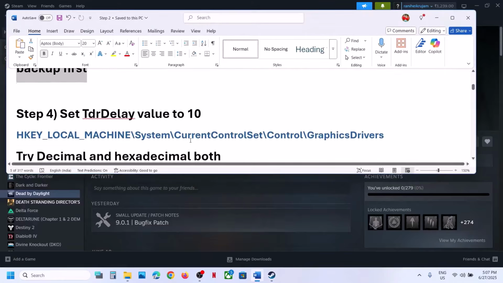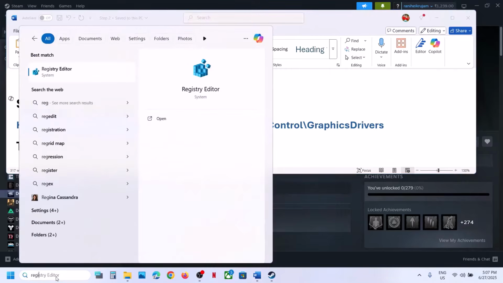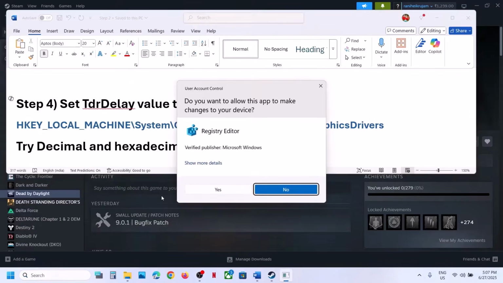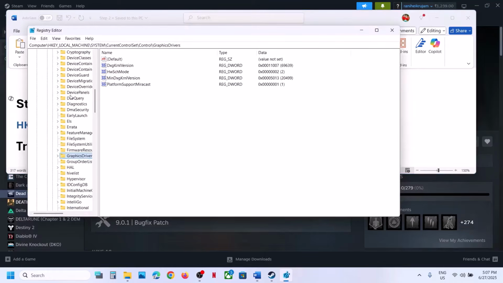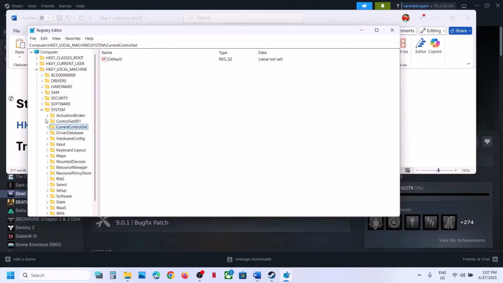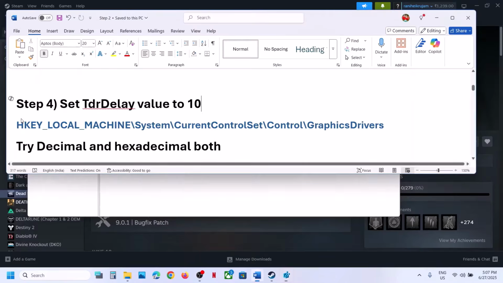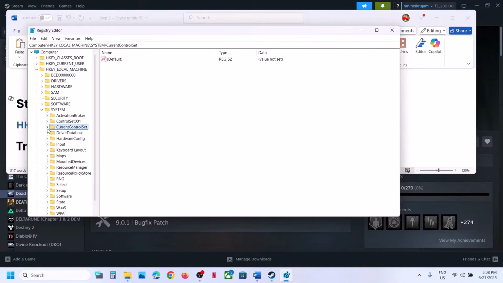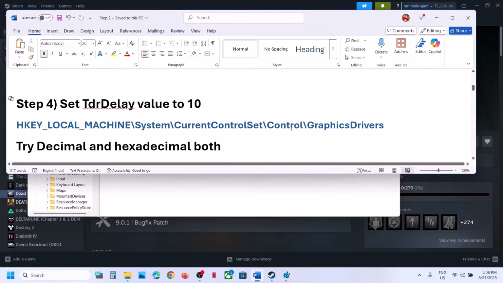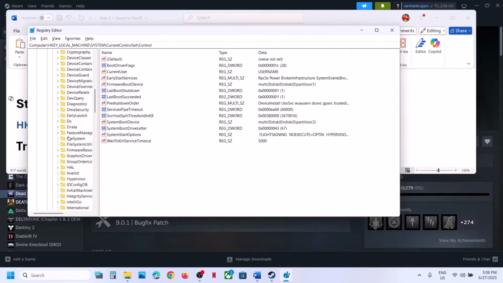Next step is to set TdrDelay to 10. Now for this you have to open Registry Editor, type in Registry Editor in Windows search box and then click on Registry Editor, click on yes to allow and then expand HKey local machine. So expand this HKey local machine and then go to System, CurrentControlSet and then control, graphics driver. Control, expand it and then find graphics driver in the list.